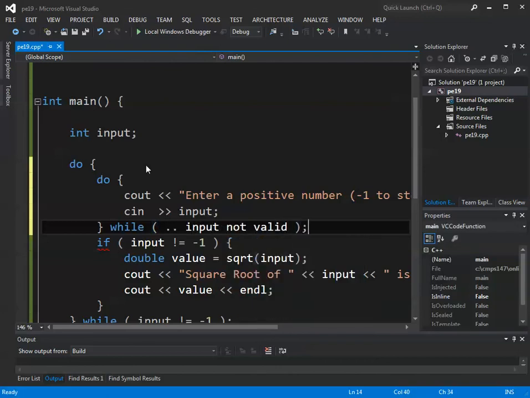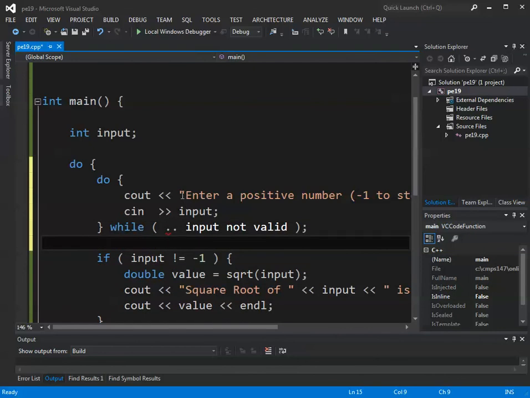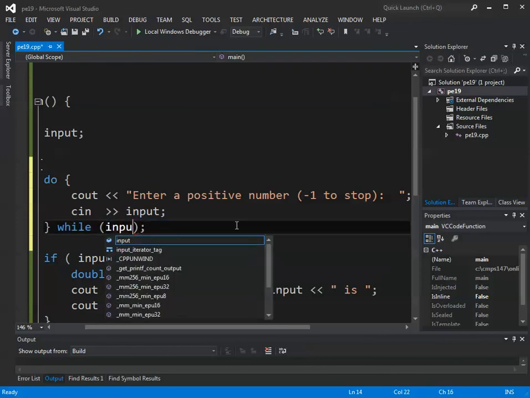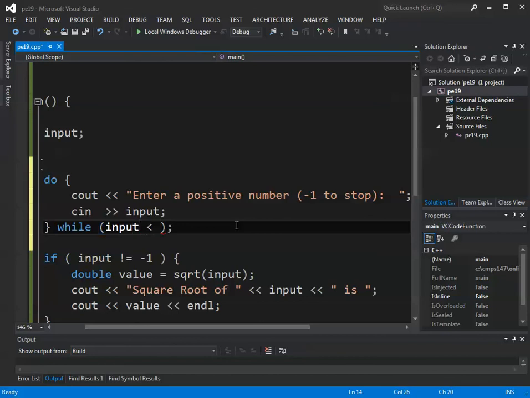And all input validation loops look the same. We're going to have our prompt. We're going to specifically try to say in our prompt what we're looking for. So positive number, -1 to stop. So the user can type in a -1. And we're going to loop, and we're going to continue to execute those two statements while the input is not valid. So the trick to input validation is constructing a Boolean expression that is true when the input is not valid. So in this case, if I say input less than 0, that's not quite going to be right.